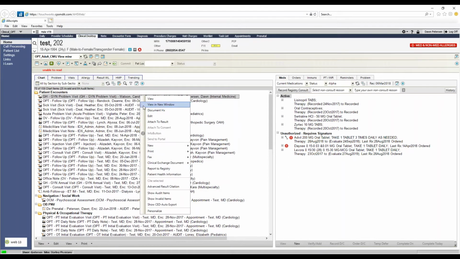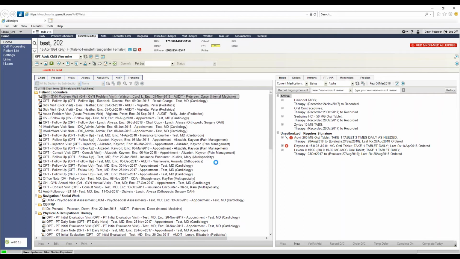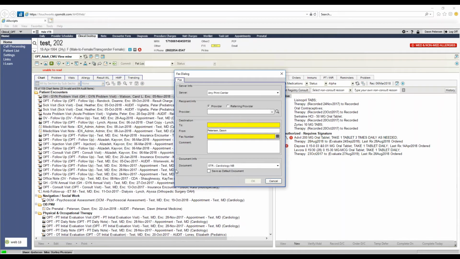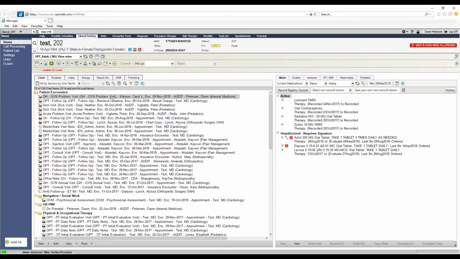Same thing when you're faxing. So I'm going to right-click and fax. At the very bottom of the document, the fax dialog box is where you're going to set that document header. Save it as your default. Now you can print or fax multiples from the system by using your control key. So I'm holding down my control key and I'm selecting the different documents that I want to send out.